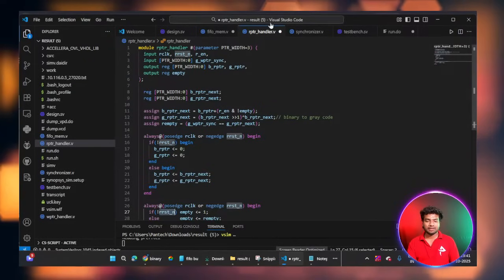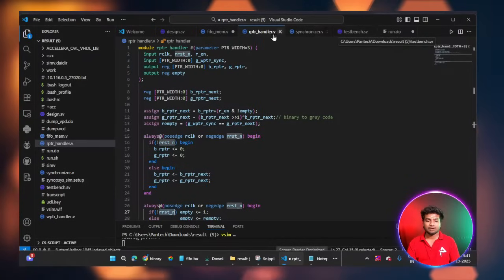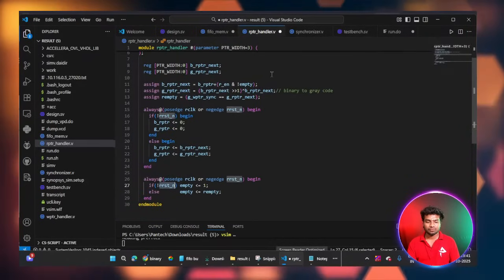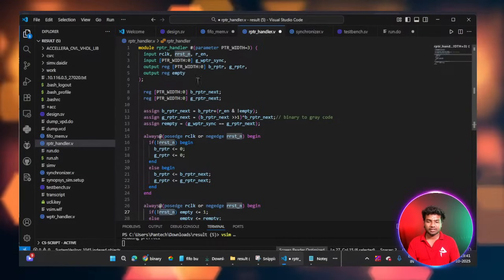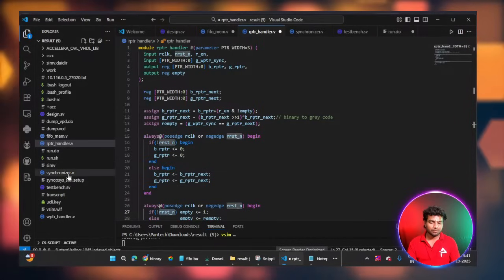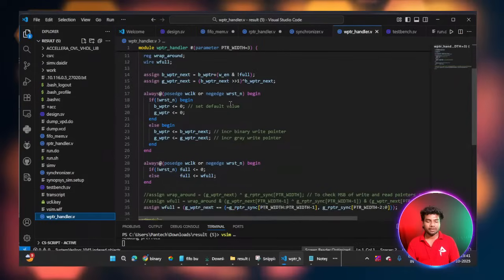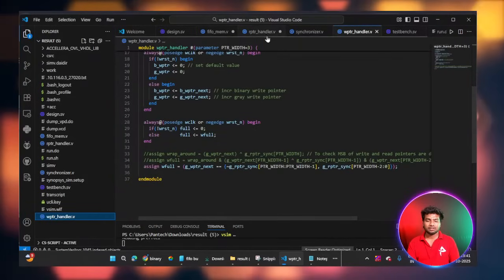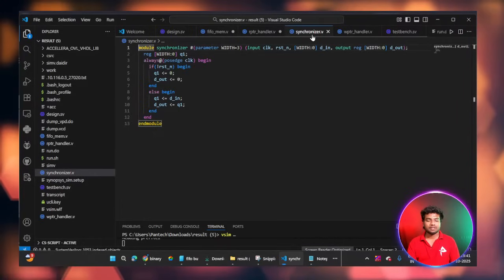And same as here, I'm doing the write pointer, and I also have the read pointer. So this is a read pointer, and for the write pointer, same, we have the write pointer also. This is my write pointer, this is my read pointer, and then another thing is the synchronizer.